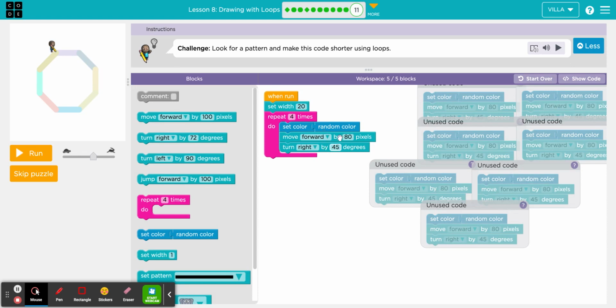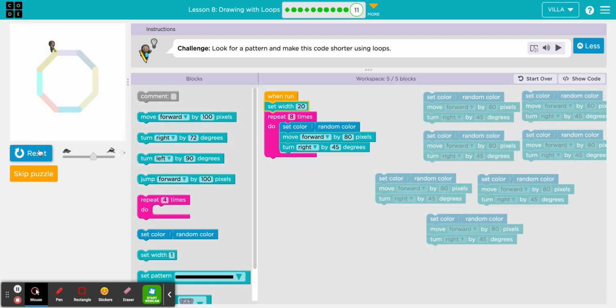So let's count them. 1, 2, 3, 4, 5, 6, 7, 8. There are actually 8 groups. So let's change that number 4 to an 8. Notice that we are at 5 out of 5. Run it again.